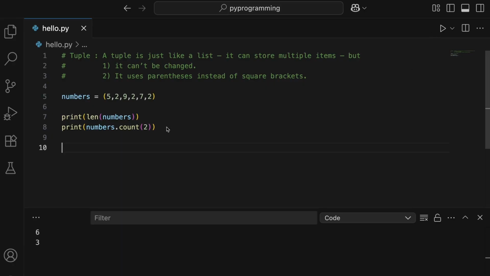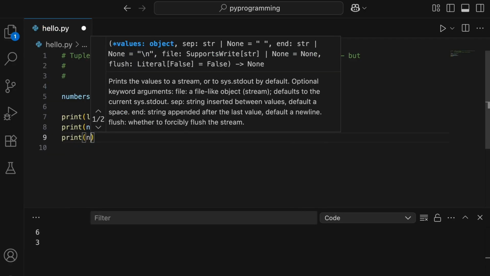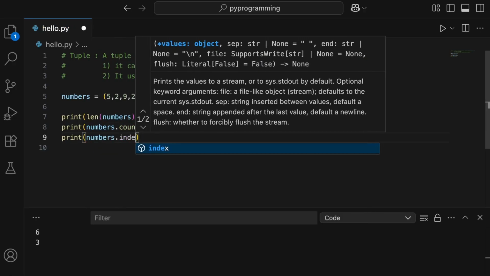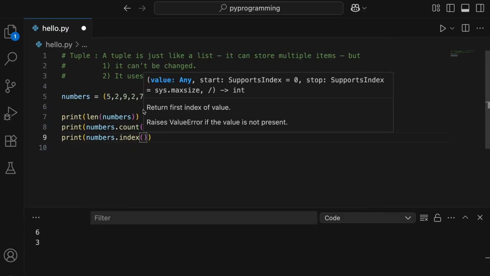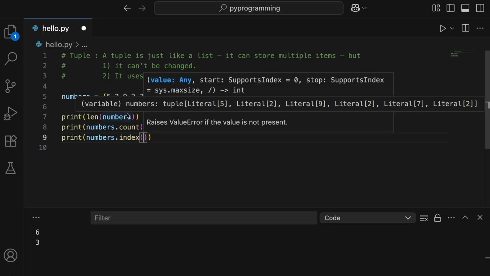And also let's say if you want to check the index position of any of the elements, you can do that as well. So let's try that out. So if I give the tuple name dot index, I would have to mention the value here. So let's say I want to check the index position of 9 or 7. Let's check for 7. So I'll mention 7 here.